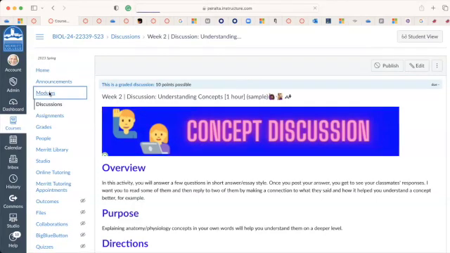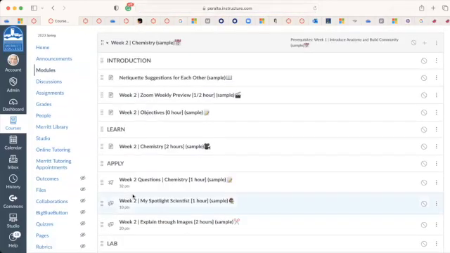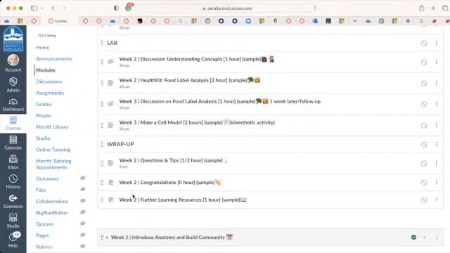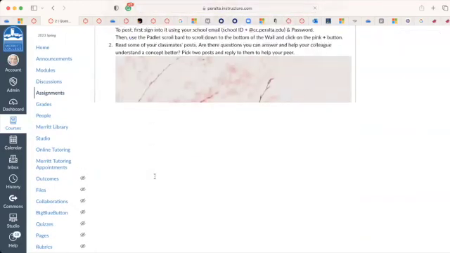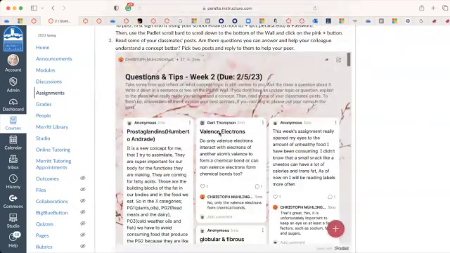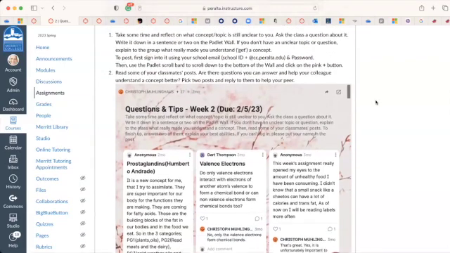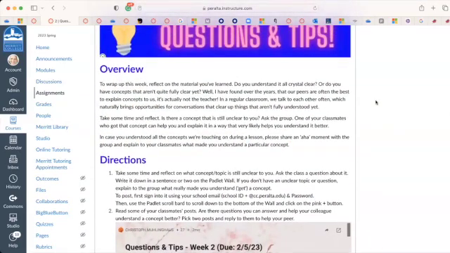And then at the end of each module, we have a wrap-up. In the wrap-up, I have a questions and tips Padlet. And I'll show you how to do Padlet in a different tutorial. Padlets are kind of cool because of the way that they look, all looking like Post-its, and then you can give feedback to them. It's kind of cute, and students seem to like it.